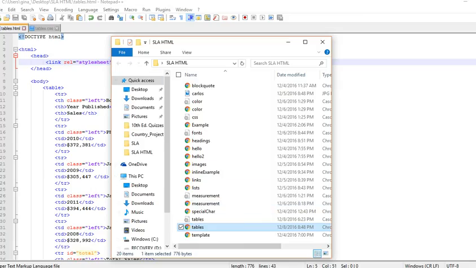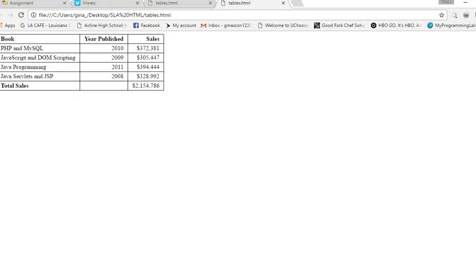Okay, now I've linked the style sheet with it, and this is what it looks like. You'll see we're left aligned. You'll see it's bolded. You'll see that the borders have been added, and you'll see what the spacing is. And that's it for this lesson.